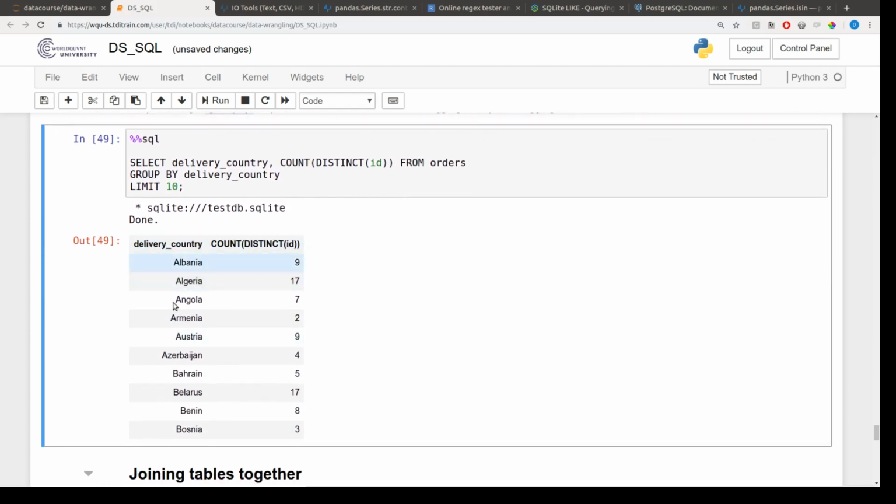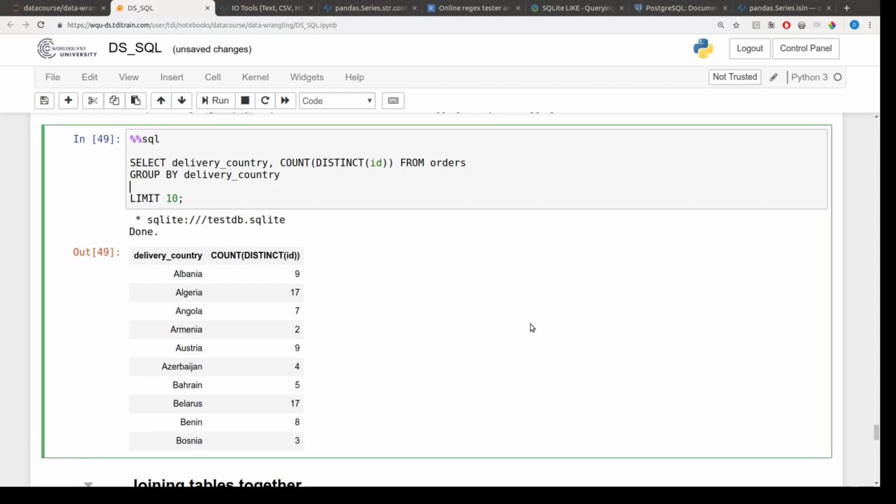So here we have the first 10 countries, and by default it's just ordered in ascending order by delivery country. And we see the counts of the orders being shipped to each country. If we were interested in which countries are receiving the most shipments, we would want to order by this count. How can we do it?